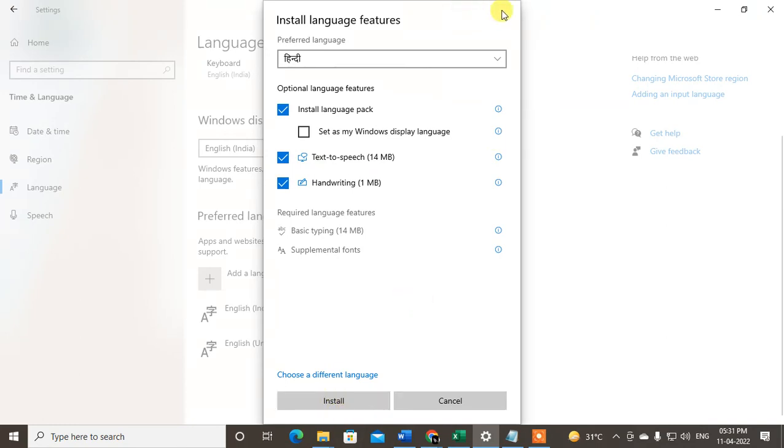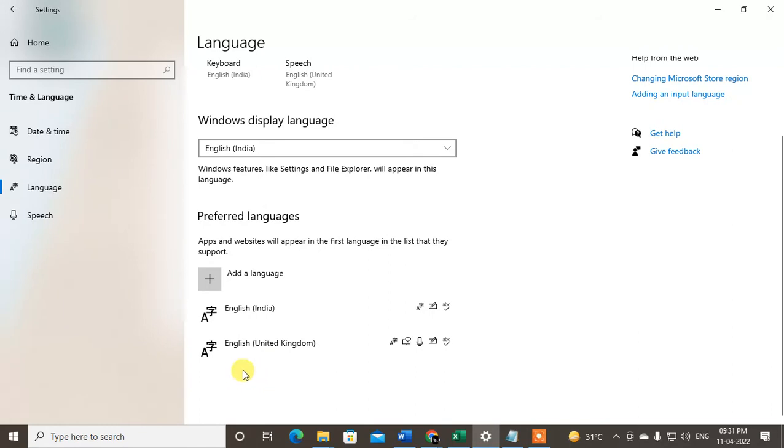After you click install, Windows will download this language and install it automatically. It will take about 5 minutes. After that the language will be added here. And you can make it the primary language: just click on the up arrow, and it will become your primary language. So that is how you can change the language.